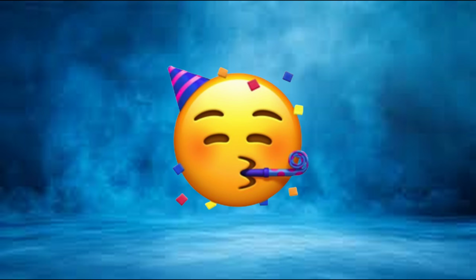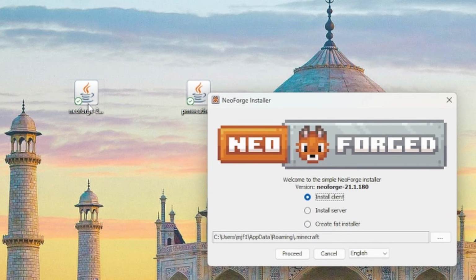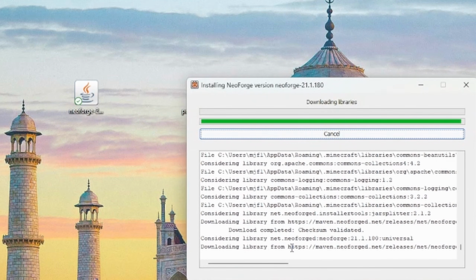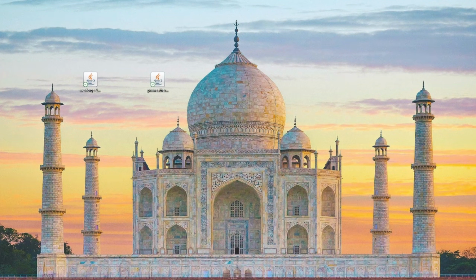Now that you've got your two files, you're gonna get your NeoForge installer and run that thing. As long as you've got Java, it should work. Click install client and then let it do its thing. Once it comes up with this message, you are good to go. So you can go ahead and close that window.